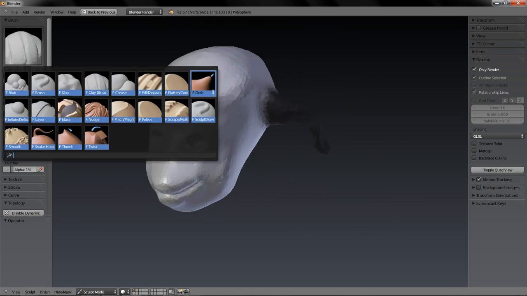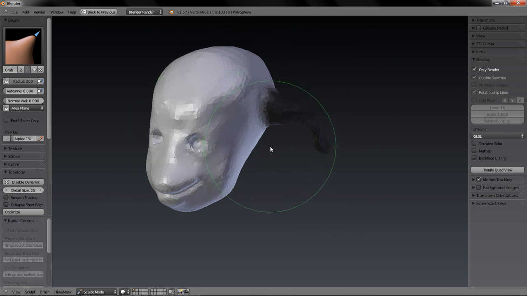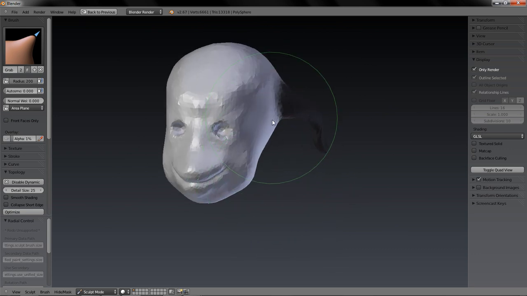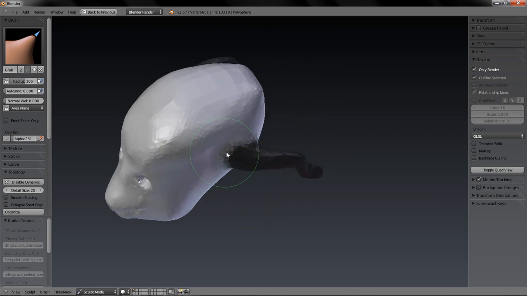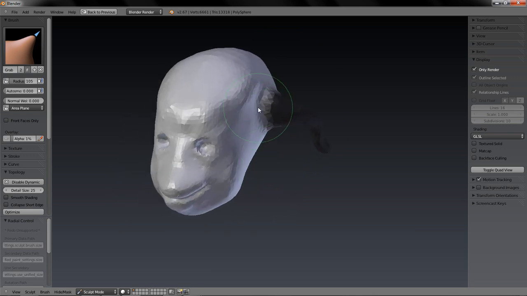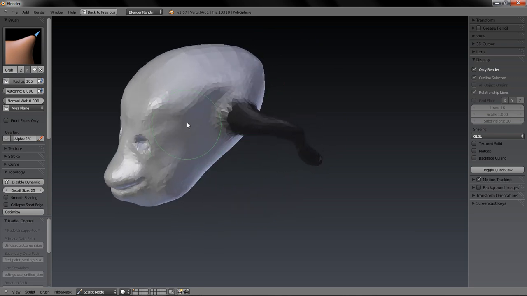Right, so what I want to do now is I want to take my grab brush. And I'm just going to switch over to using my pen here. I just want to shape this a little better, kind of give an impression of maybe like a temple or something.